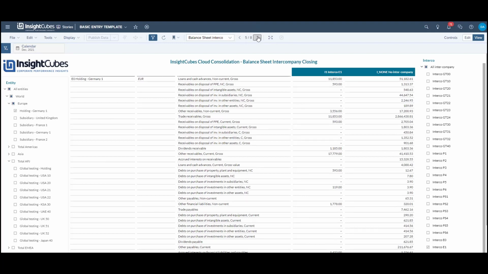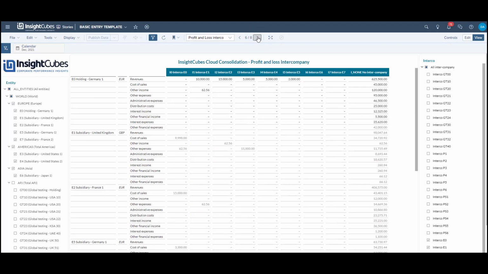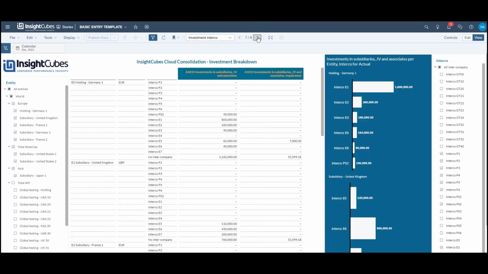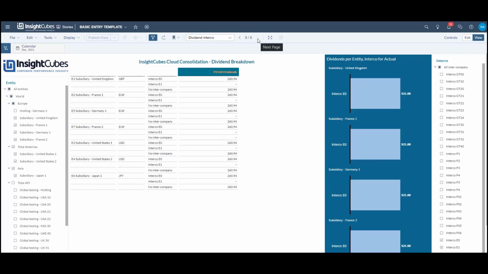Intercompany balance sheet transactions for each entity with respective partners. The intercompany profit and loss transactions as well. Investment breakdown between the investor and respective investees. And intercompany dividends paid.